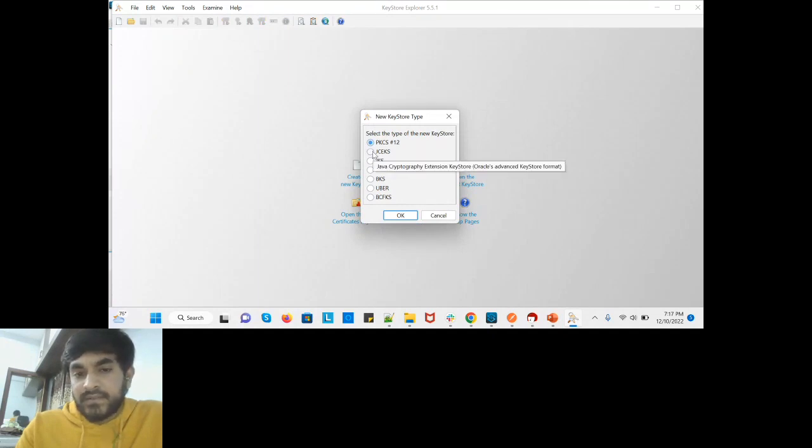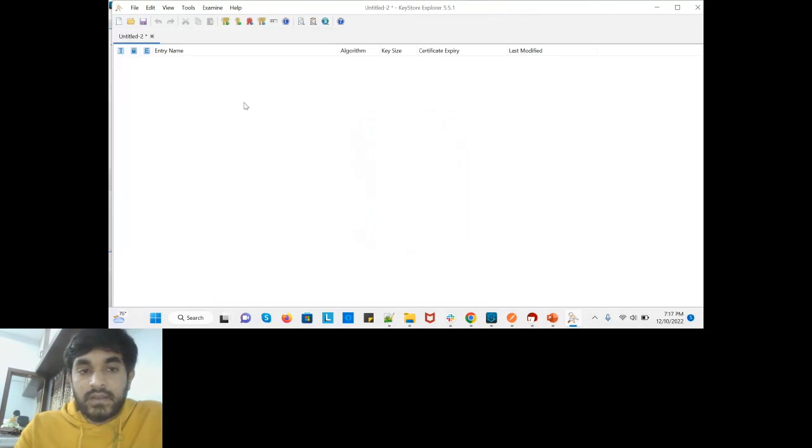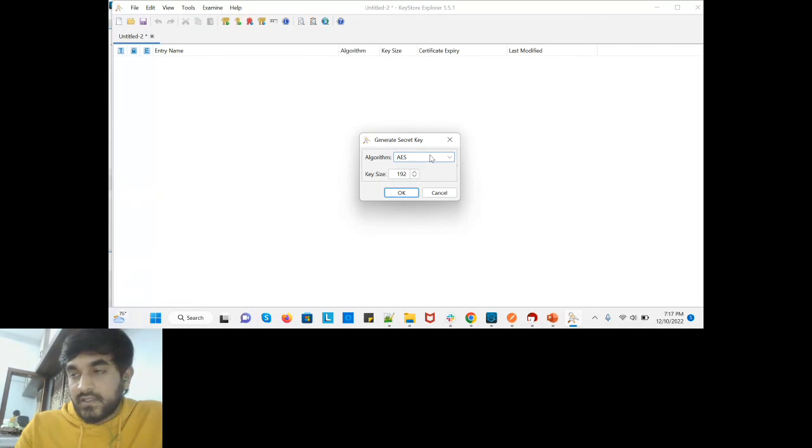One thing I observed: for symmetric encryption, you need to go with JCEKS and PKCS12. JKS cannot be used for creation of symmetric keys, that is, secret keys cannot be created, because JCEKS is like an updated version of Java Cryptography. So in JCEKS and PKCS12, you will get the creation of a secret key. Secret key, as I told.